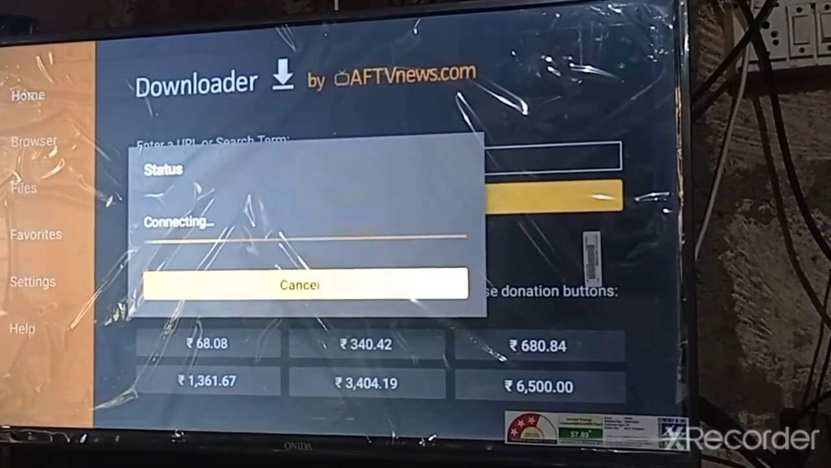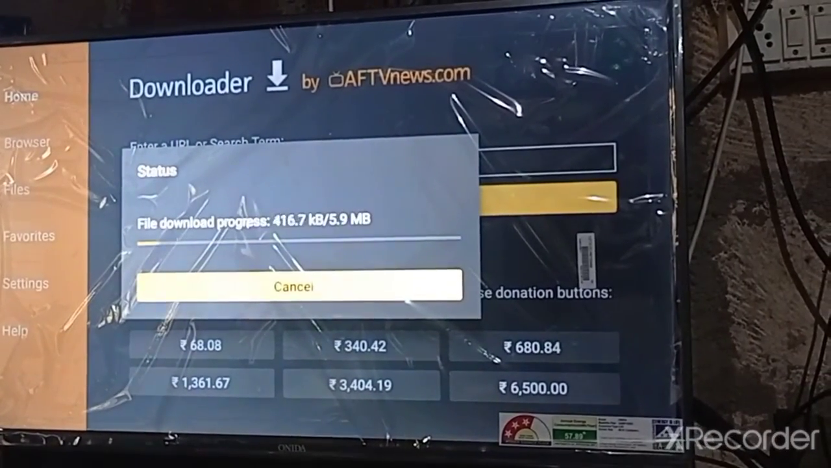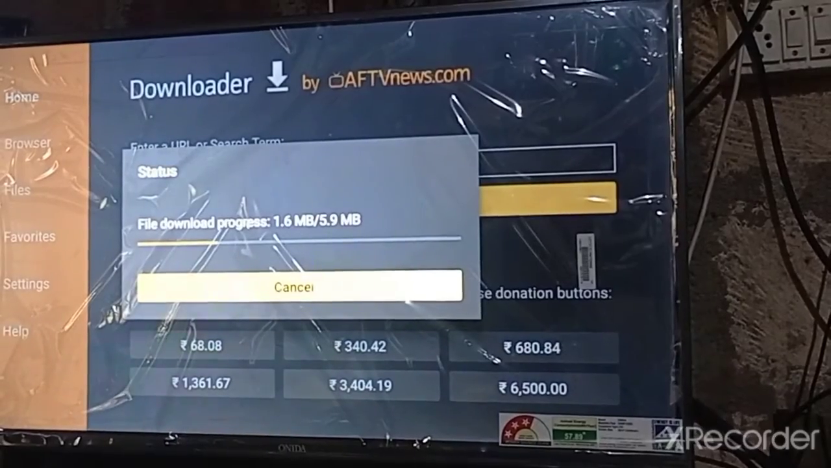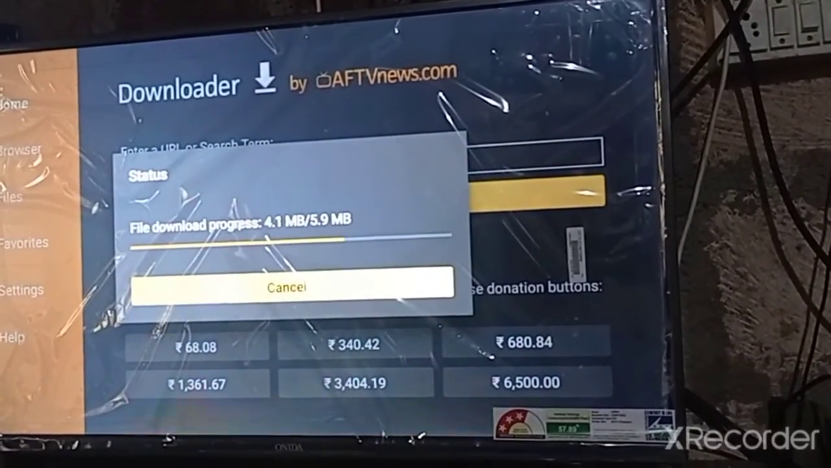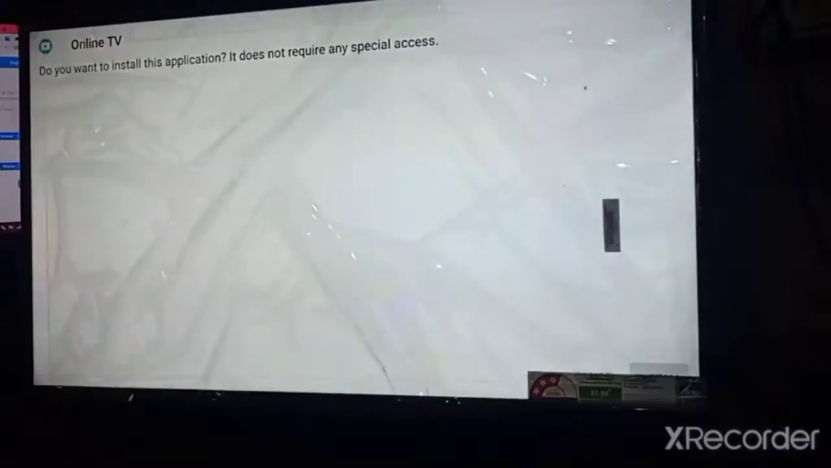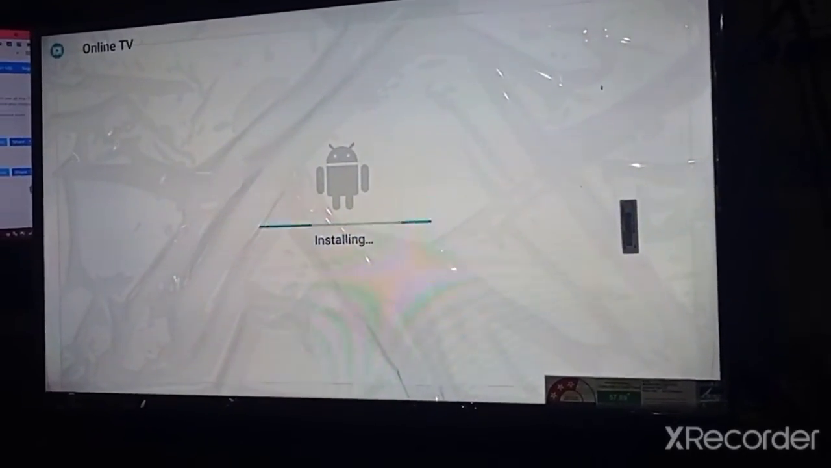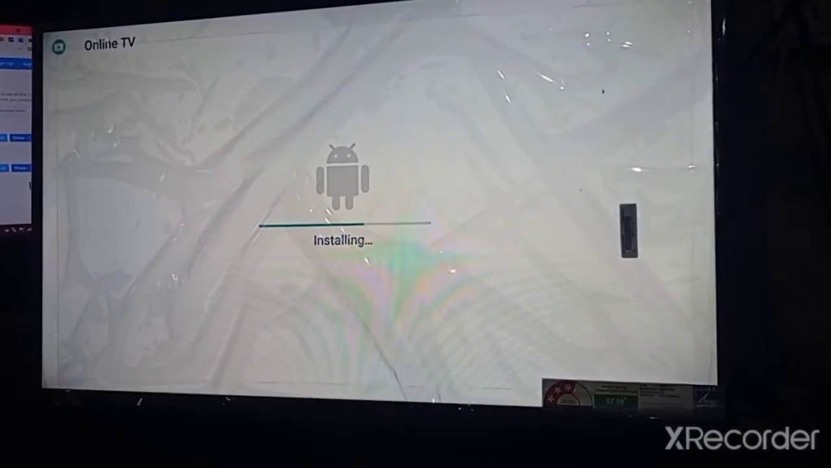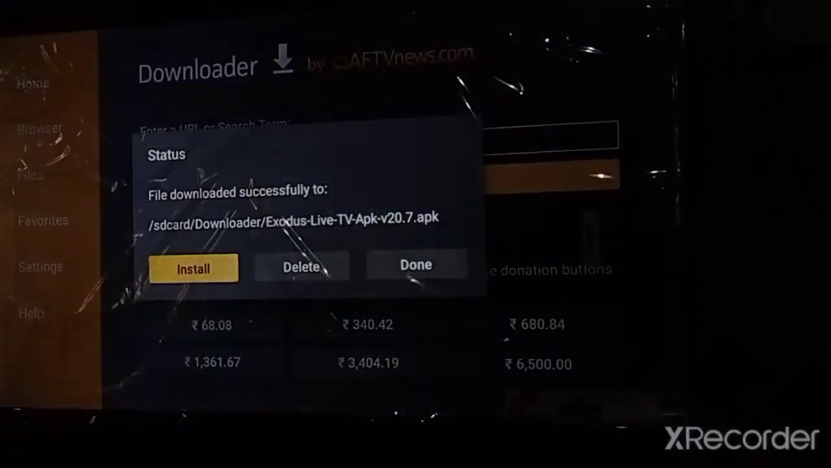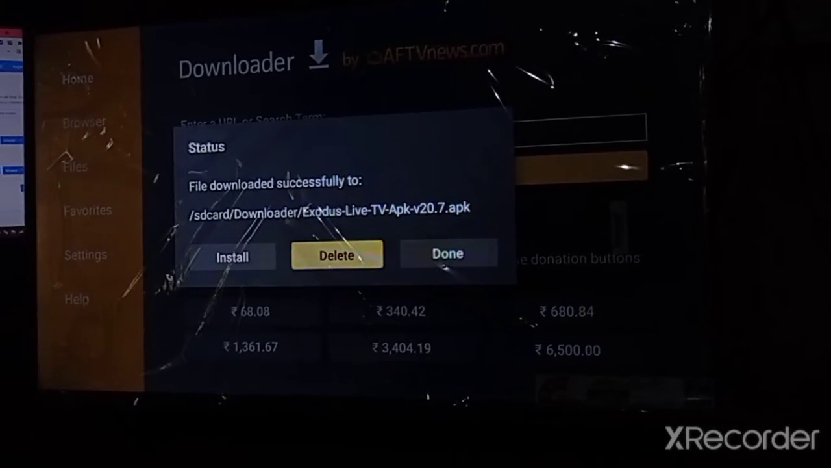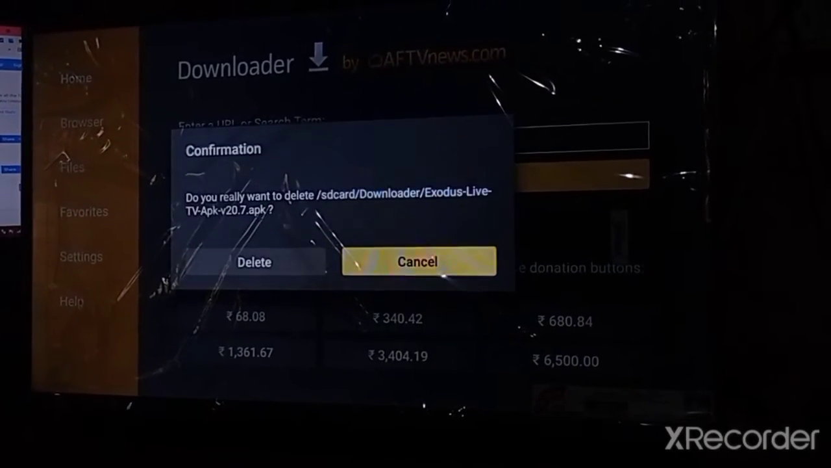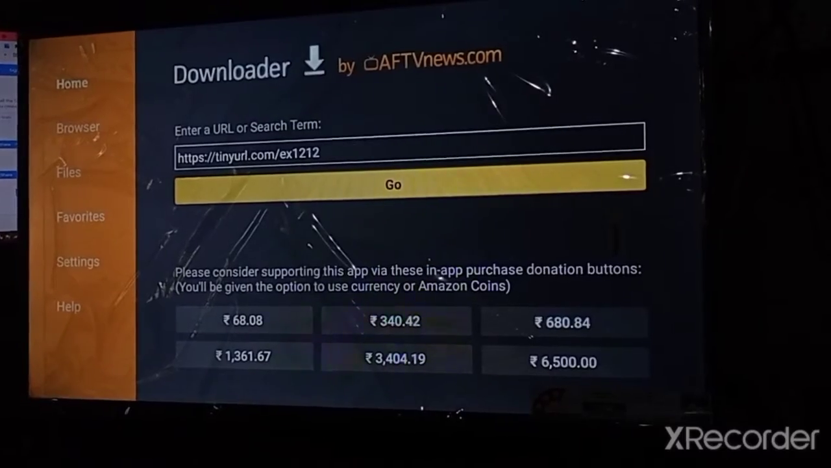You can see the file has been connected and the file has been downloaded. So after the download, I will show you how to install. Just click cancel or install. You can see the options. Just click the install option and click OK, and now click the Done button and go again to the Downloader and click Delete, and click Delete again.